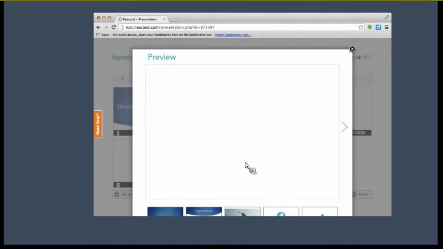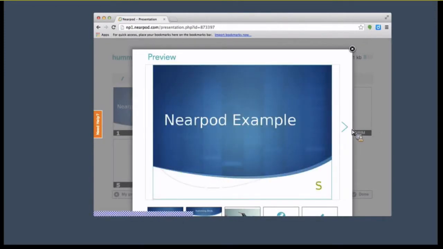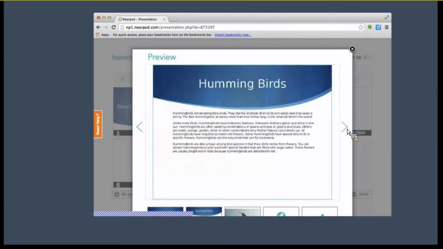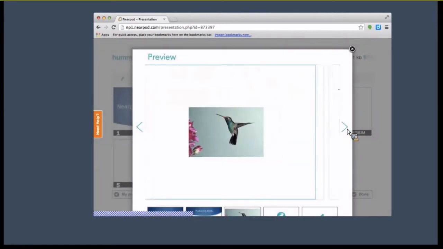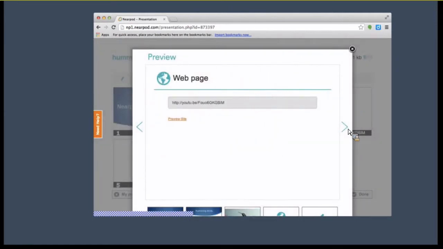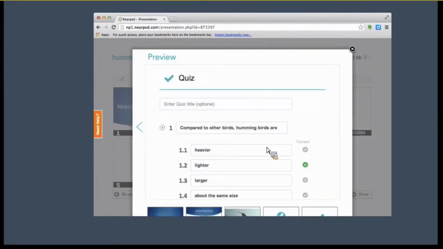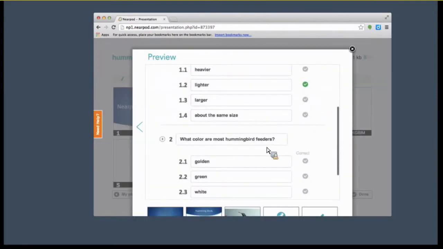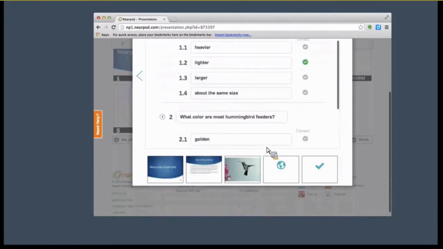So if we preview this, you'll see that it looks just like a regular slide presentation with the image and then the web link. And students would view these right at their desk at their iPod, and then these are the questions from the teacher perspective.